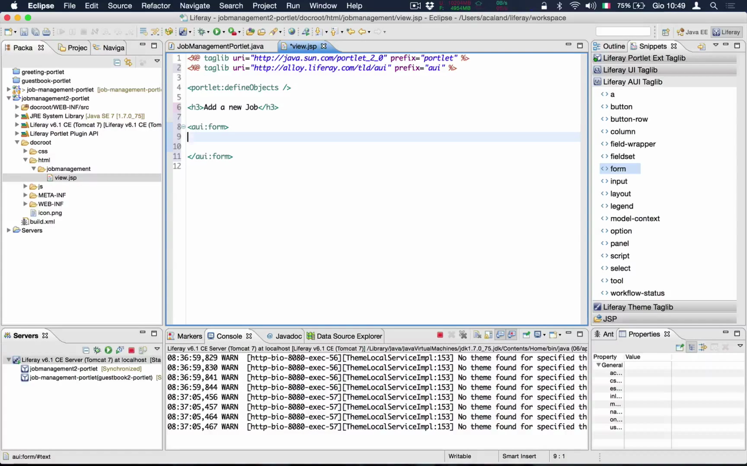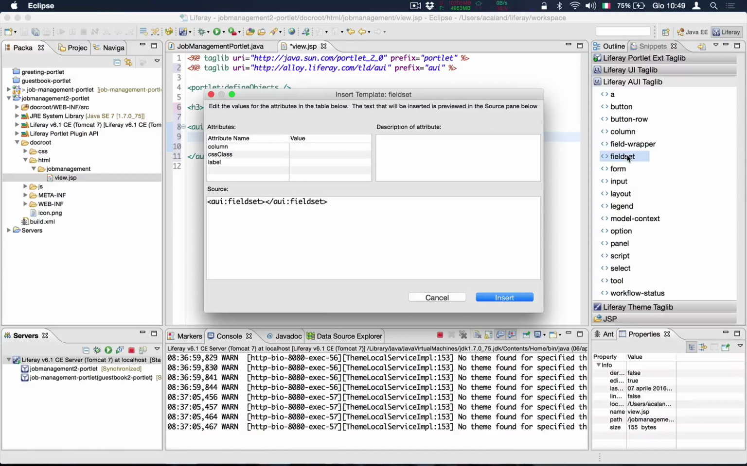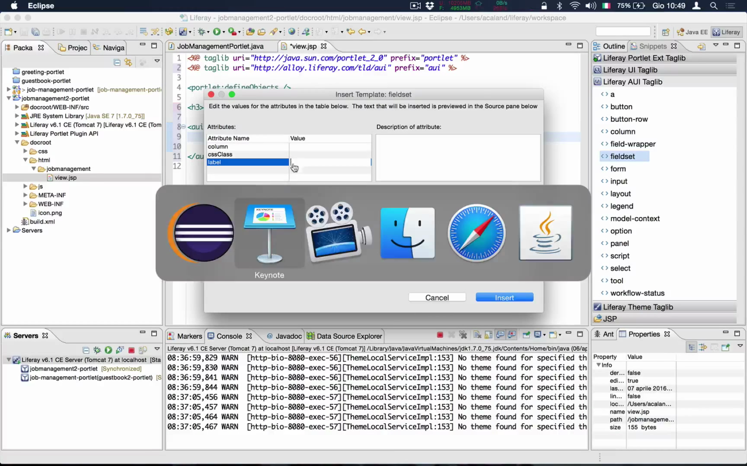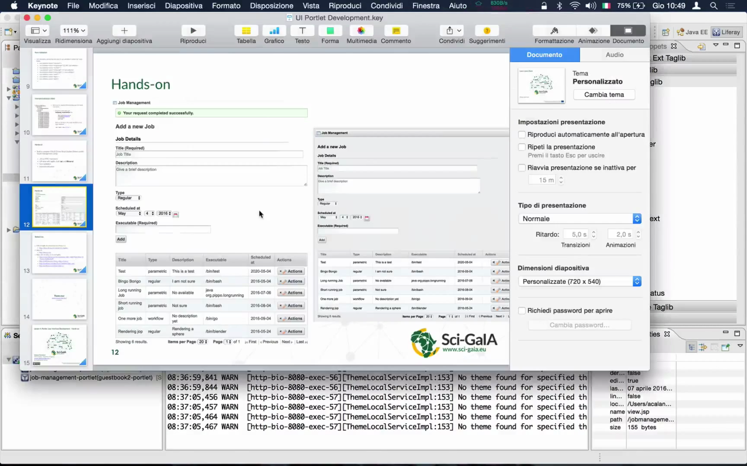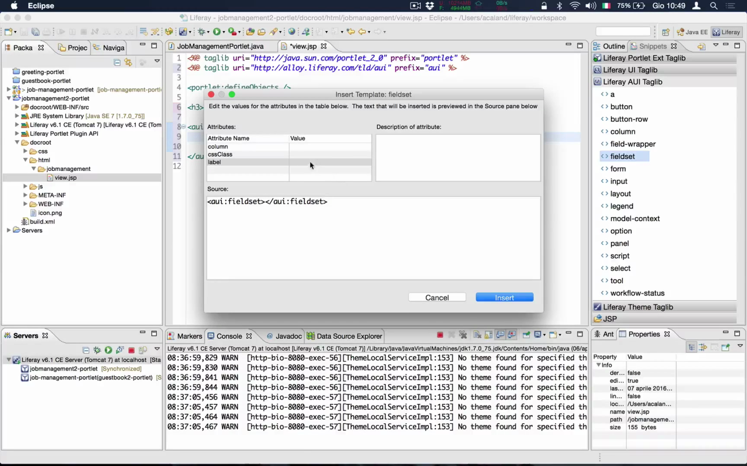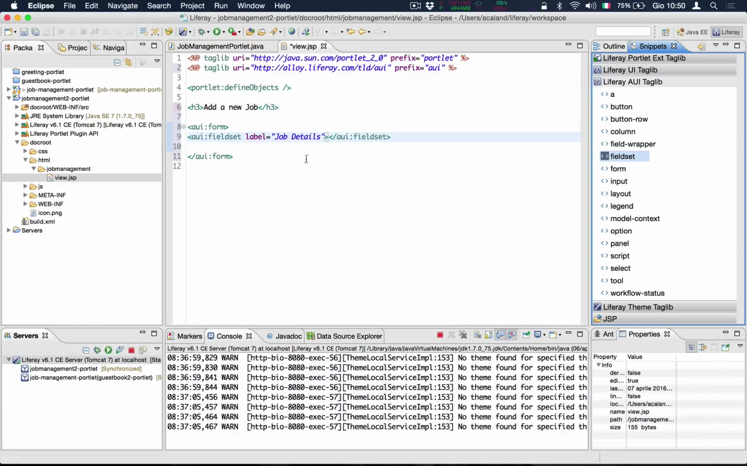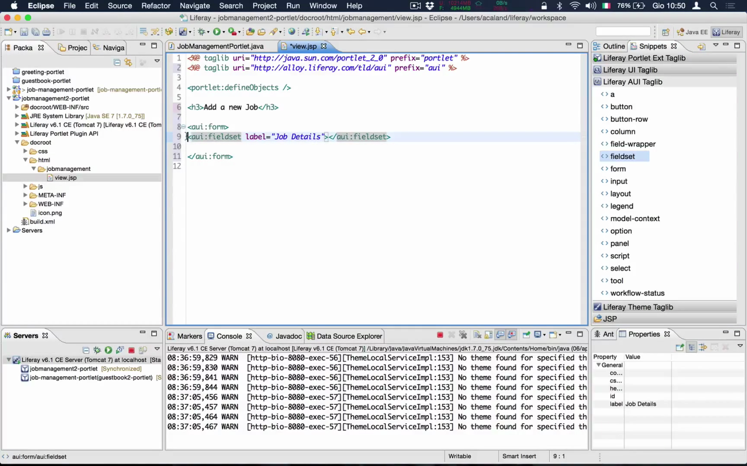Then we need to wrap our form in a field set. The field set has a nice label feature that should be, in our case, job details. So we just put here job details and we insert it. Nice. I like to tab this so I can see clearly the hierarchy of my form.